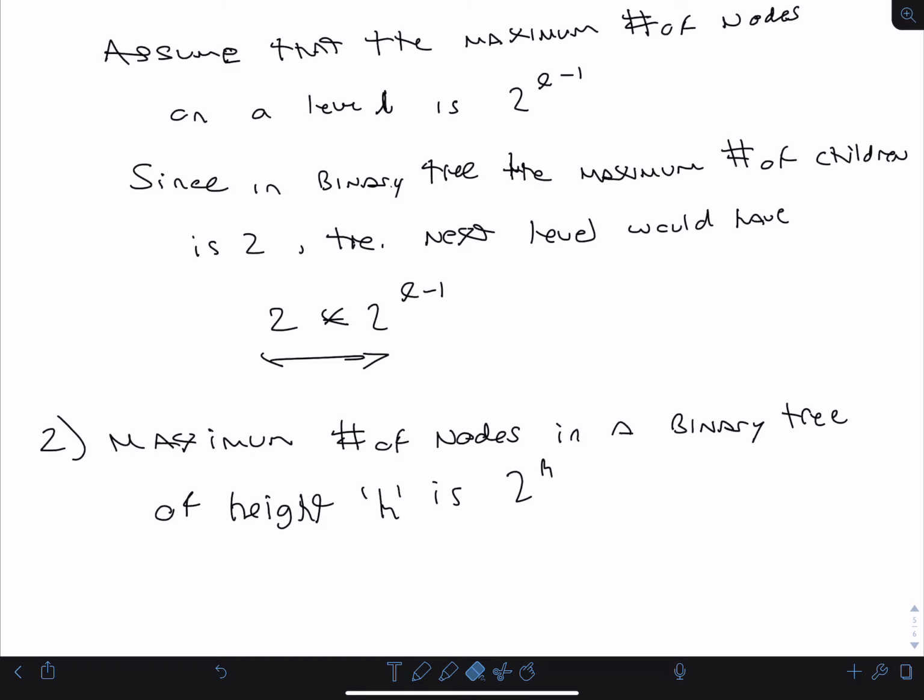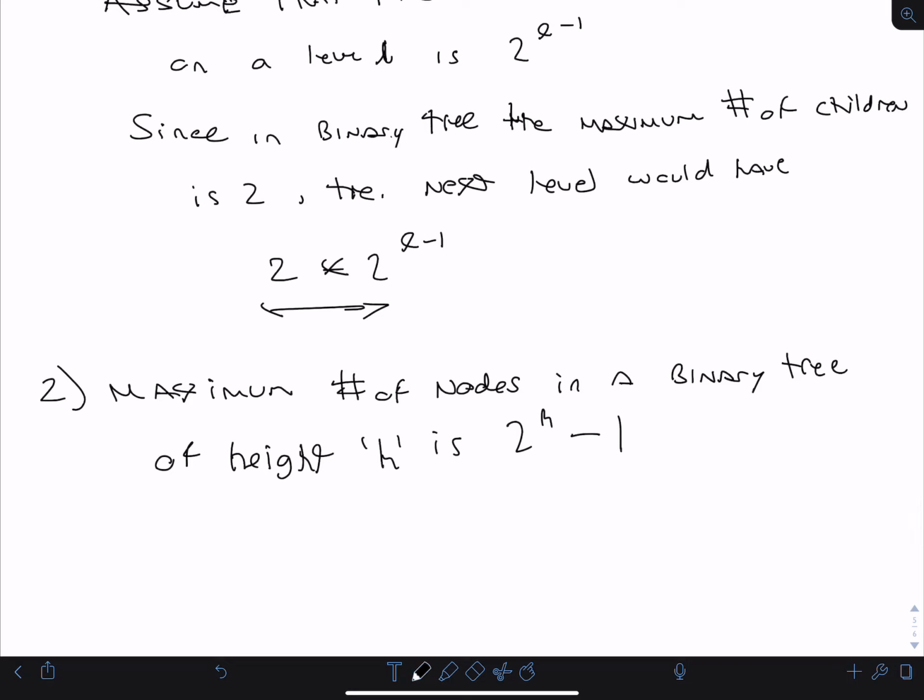The maximum number of nodes in a binary tree of height h is 2 to the h minus 1. So first of all, to understand what this is, we need to understand what the word height means. This is a little bit different than level. And depending on what book you're reading, sometimes they consider the height to be 0 for the one node.